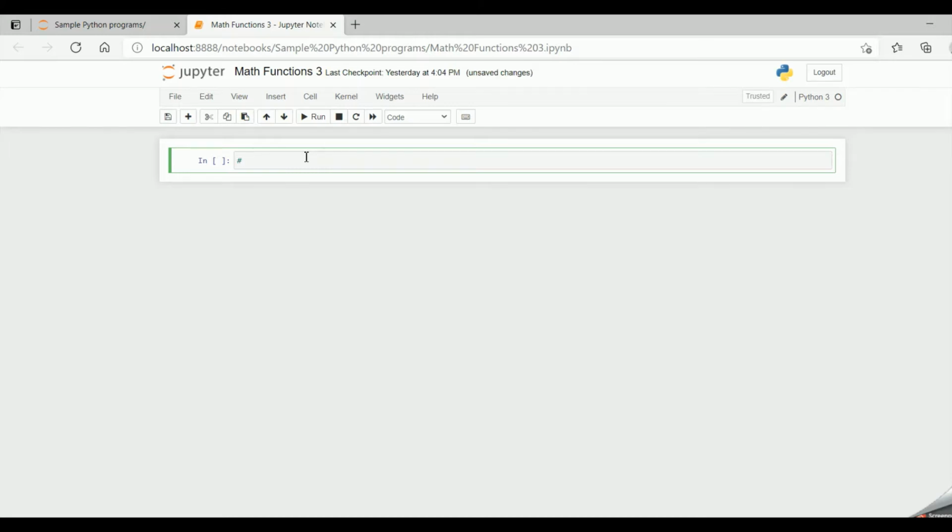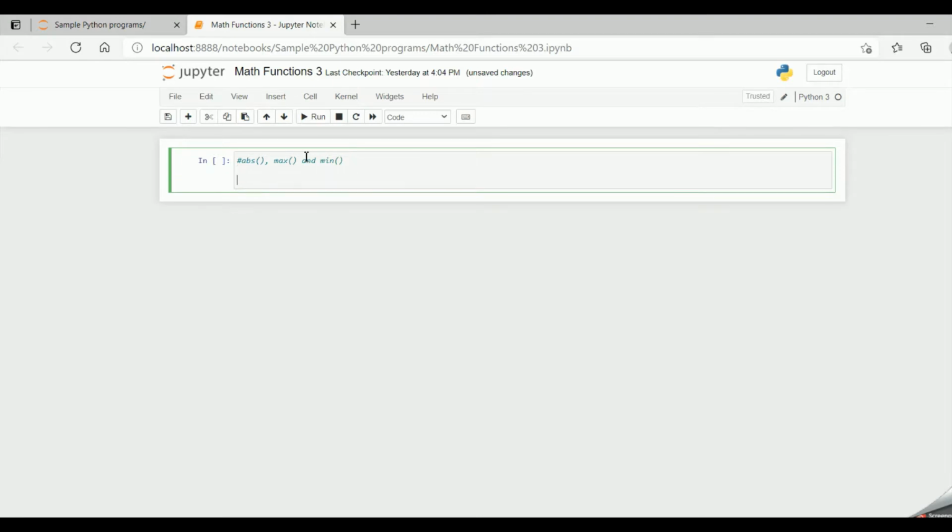The functions which do not require the math module are ABS, max, and minimum. So friends, these are the functions which do not require importing the math module. So let's look into it in detail.